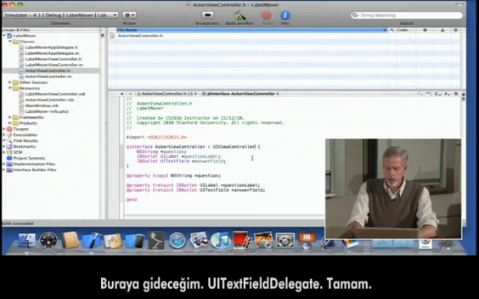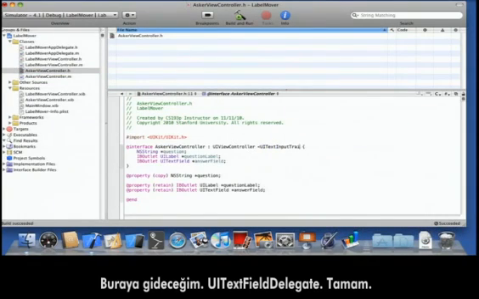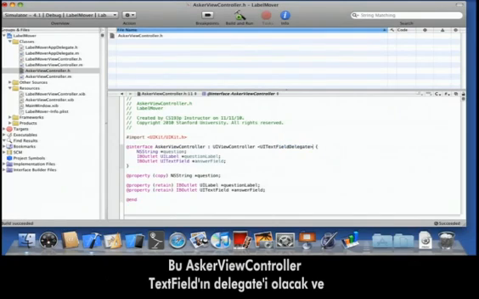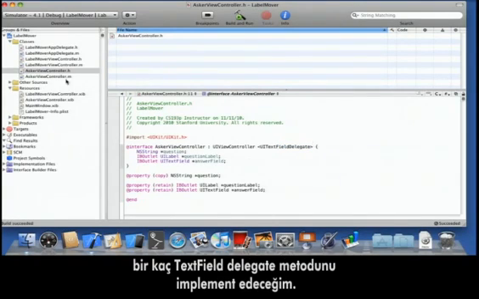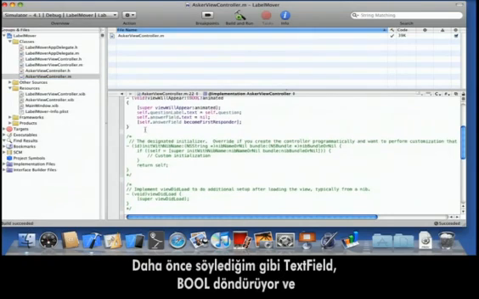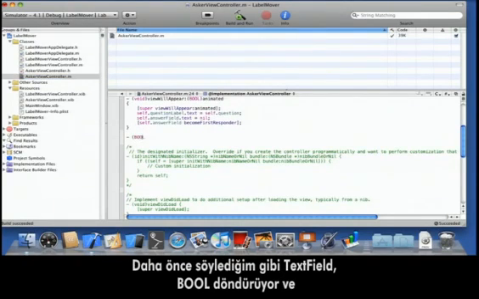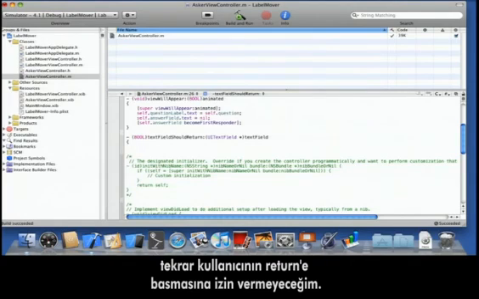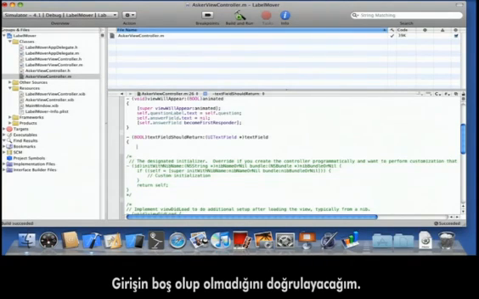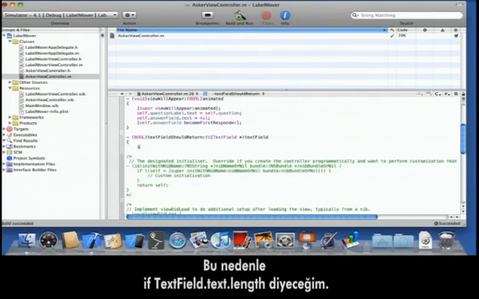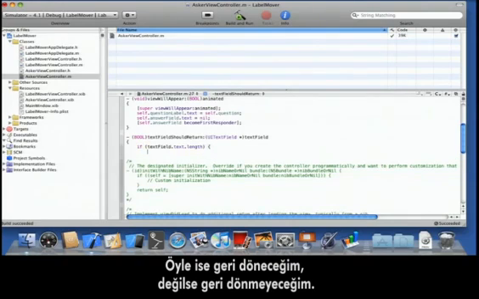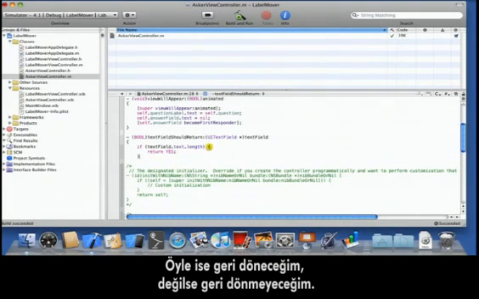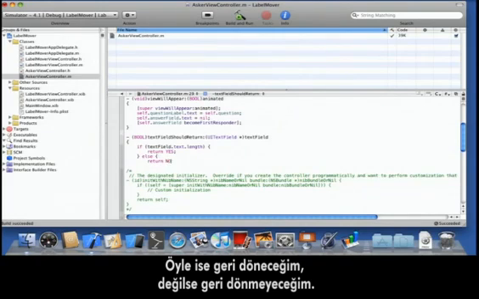Very straightforward again. I go over here, UITextFieldDelegate. This is the ask view controller, and it's going to be the text field's delegate. And I'm going to implement a couple of the text field delegate methods. I told you I would do BOOL textFieldShouldReturn. Again, I'm not going to allow the person to hit return and confirm the input if it's blank. So I'm just going to say if textField.text.length, then I'll return yes, sure. Else, I'm going to return no.